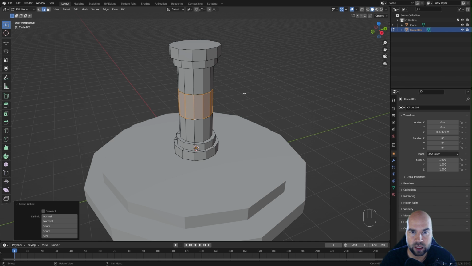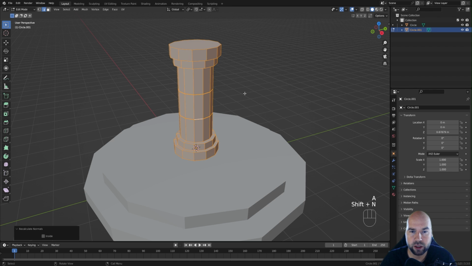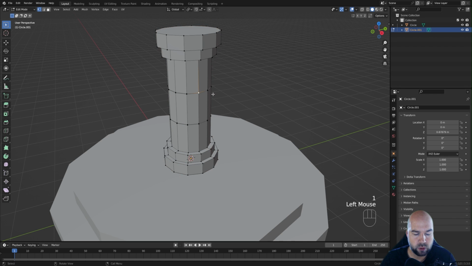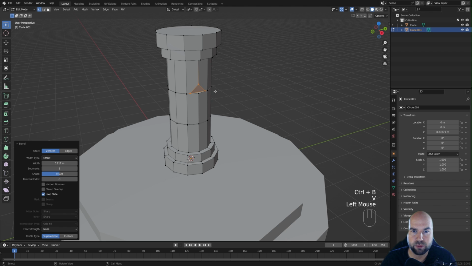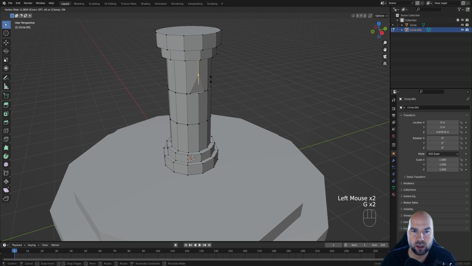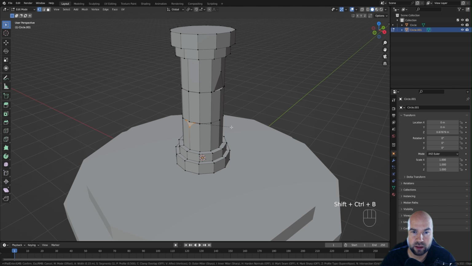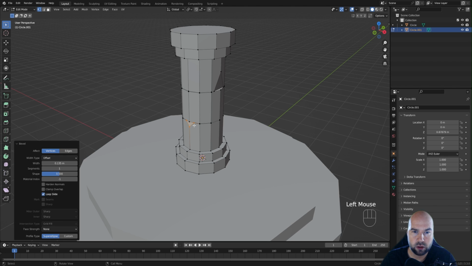So before we do that, let's press A to select all and Shift N to recalculate normals, just in case we messed them up. And now let's go for vertex select by pressing 1. And for example, select one vertex here, and let's press Ctrl B then V to enable vertex bevel like this. So we can kind of cut into those pillars in this way. And I want to do the same here. And you can instead press Ctrl Shift B to make a bevel like that. And let's make this one smaller.